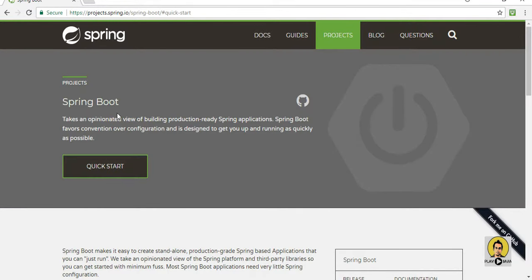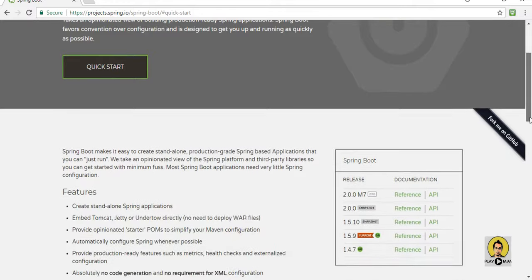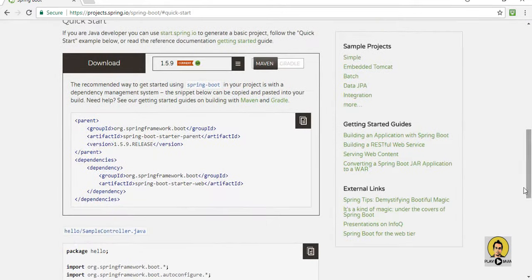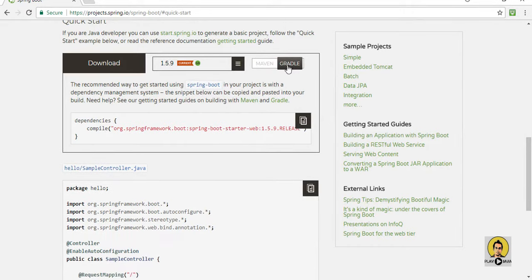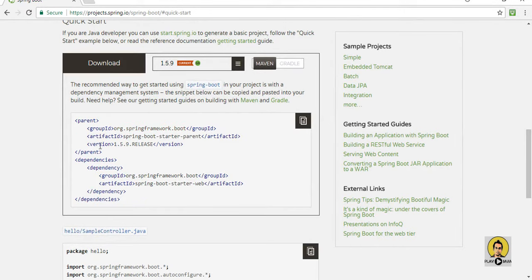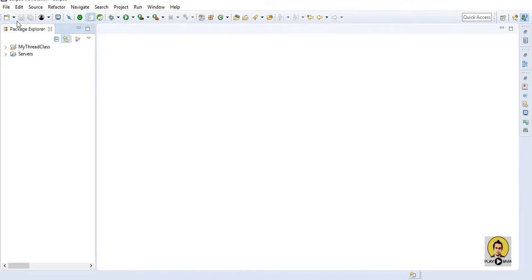After that, go to this page, Spring Quick Start for Spring Boot, and just copy this dependency for Maven. As we will be creating a Maven project, I am copying the Maven one. If you are familiar with Gradle, then just go for the Gradle dependency.